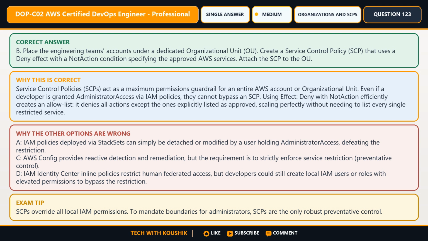Keep this point in mind for the exam. SCPs override all local IAM permissions. To mandate boundaries for administrators, SCPs are the only robust preventative control.